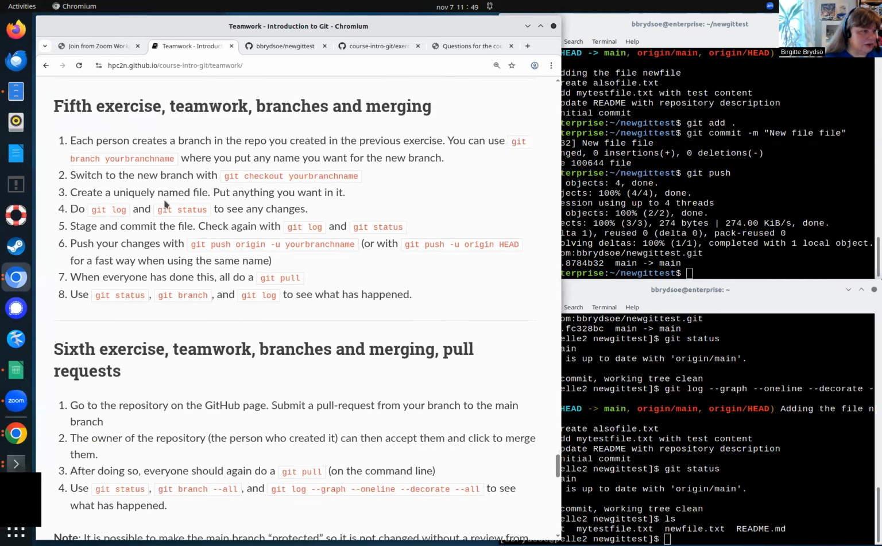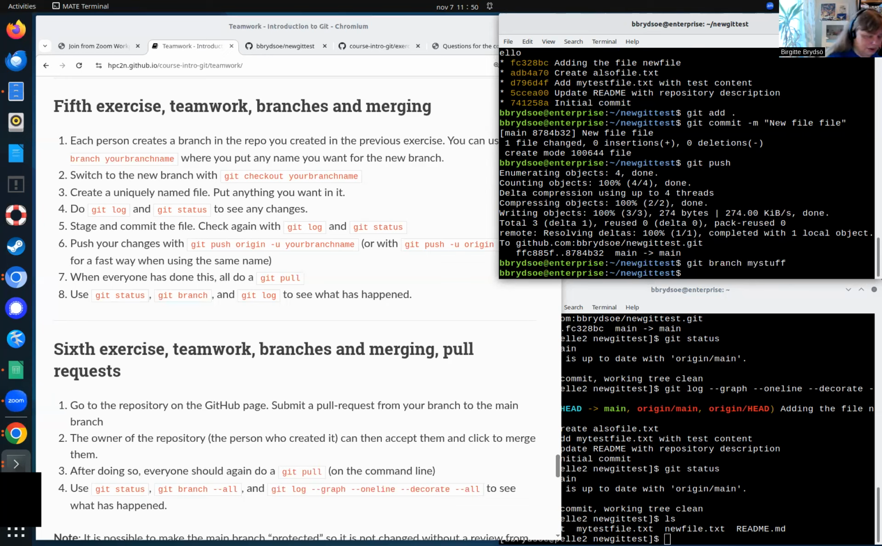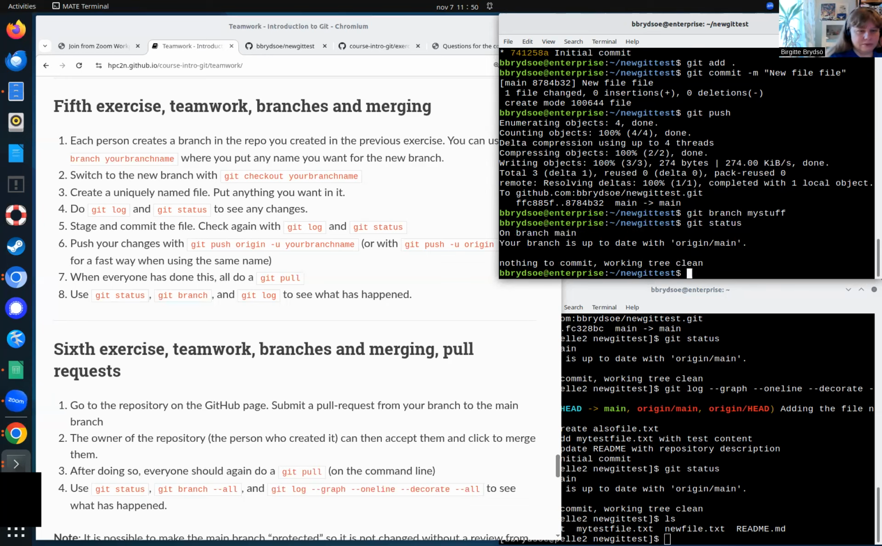So let's try and continue to the 5th exercise and see what goes on when I'm creating some branches and merge them. I will try and create a branch in the repo, and I'm going to do it for this user here. Git branch my stuff. And let's say git status. It's fine. I am on branch main.